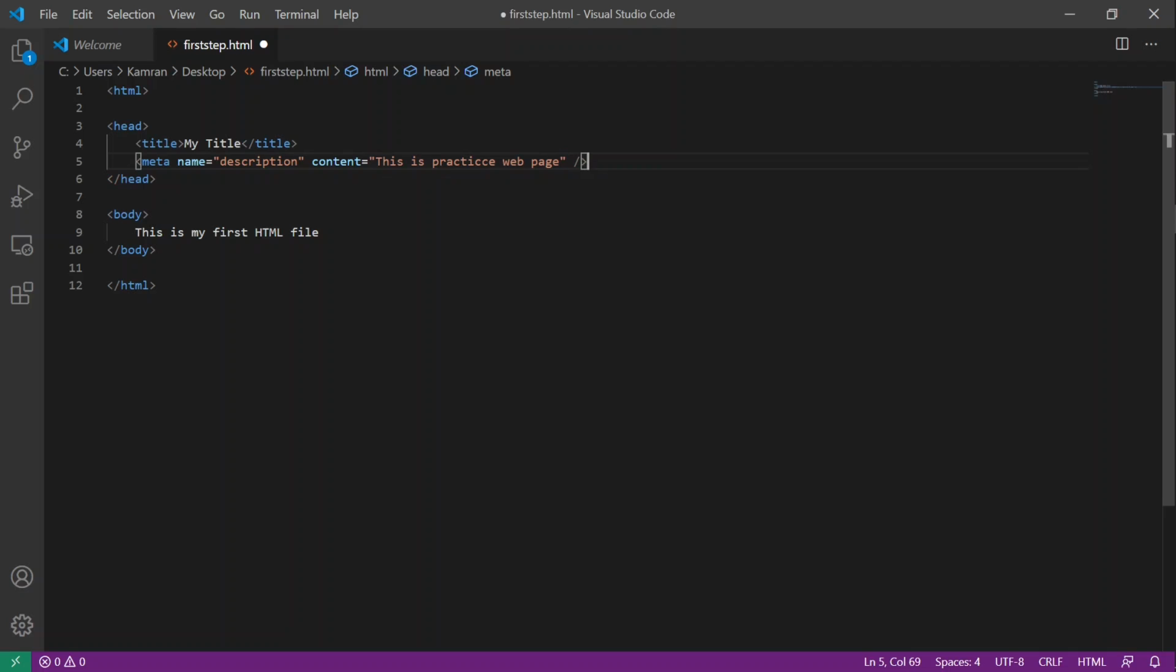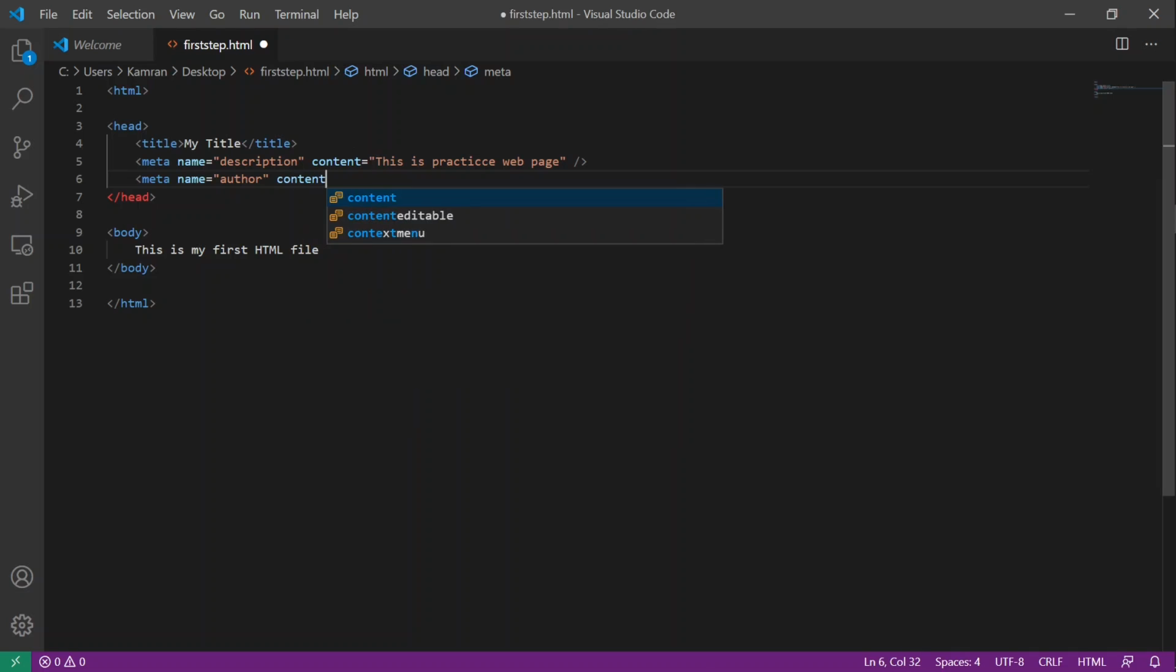Now close this tag. We can add some other meta as well, such as name author, and content will be the name of the creator of this web page. So you can pass your own name. So I will pass my name. Close this tag as well. So there are multiple meta informations you can pass to your web application. As a beginner, these are enough meta you can pass on your web page.